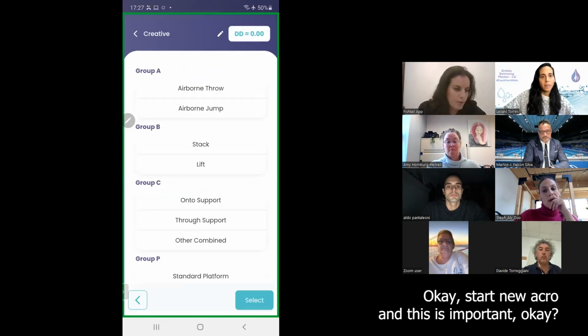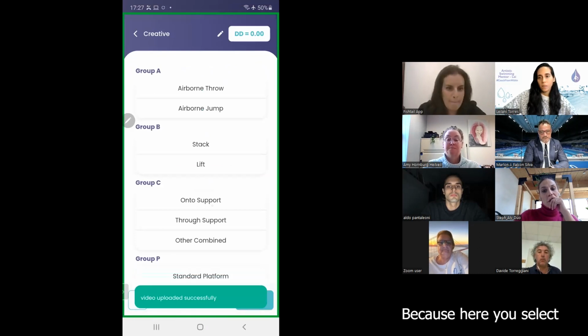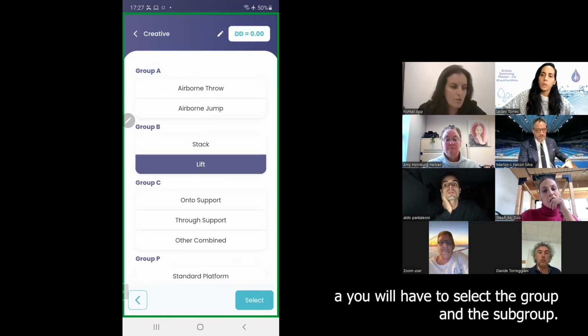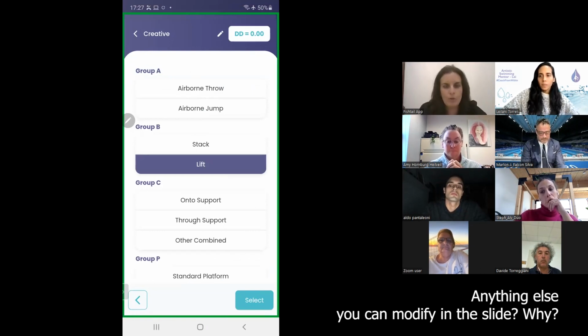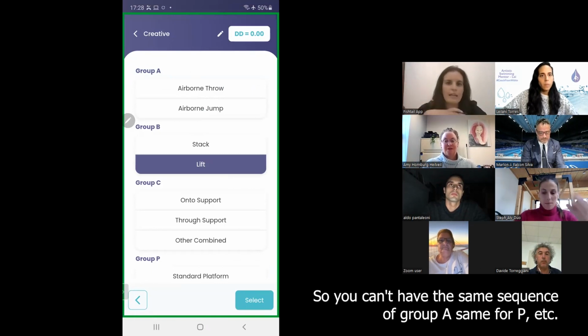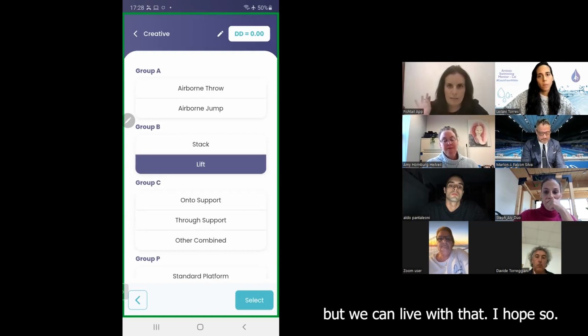Okay, start new ACRO. And here, this is very important, okay? Because here you will have to select the group and the subgroup. Once you've selected a group or subgroup, you cannot change it, okay? This is very important to know. Anything else you can modify in the file. Why? Because the structure of each group is different. So you can't have the same sequence of group A for P or whatever. So this is kind of one of the limitations of the computer, but we can live with that, I hope.